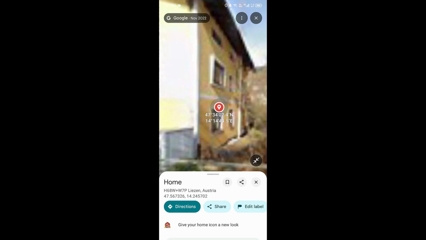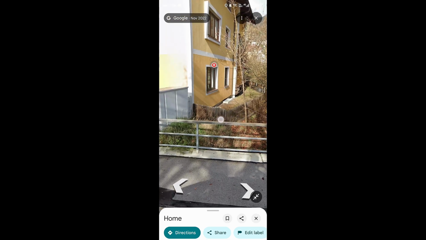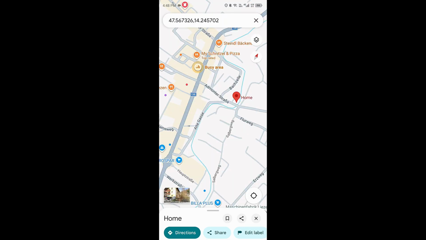You can check the 3D map of this location. Beautiful place. So that's how you do it.